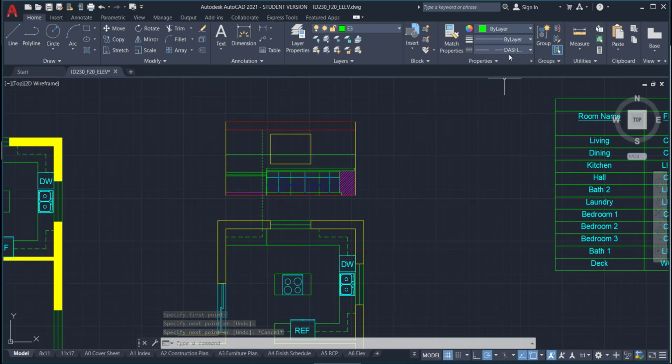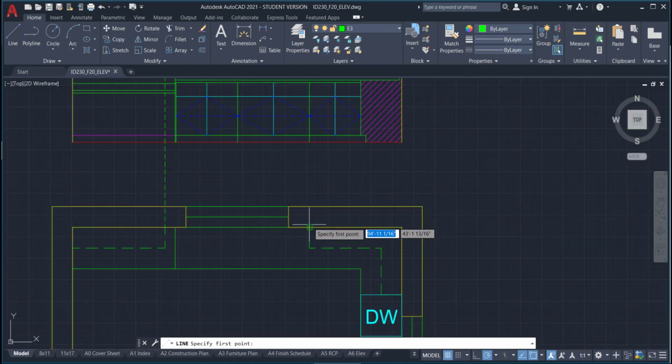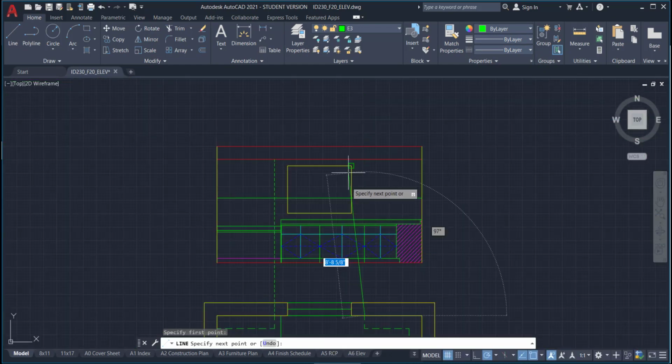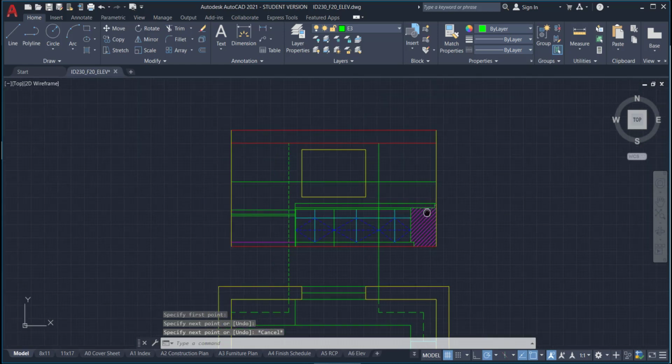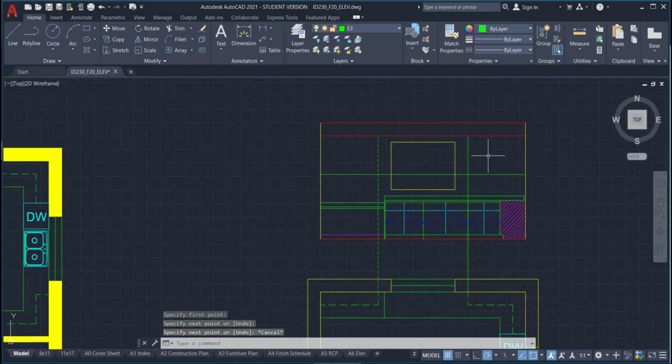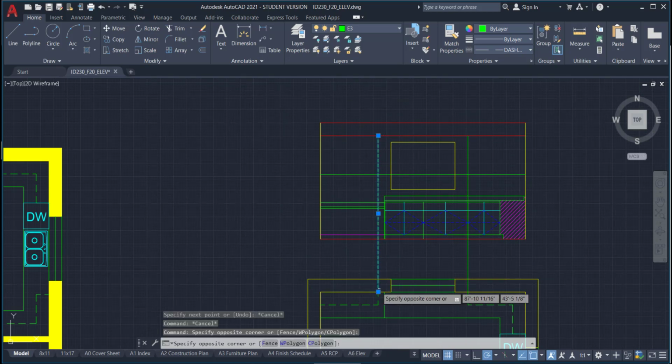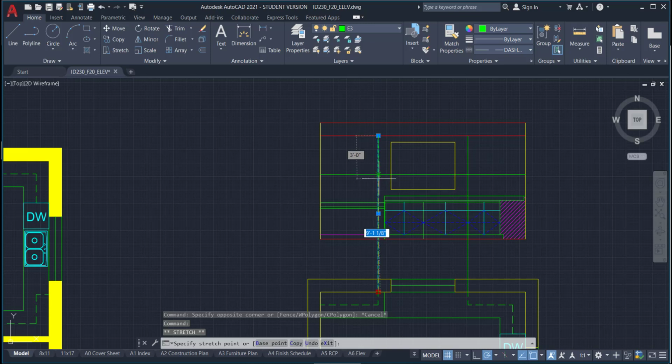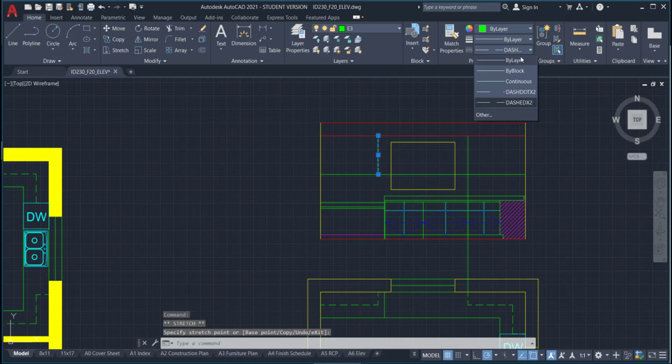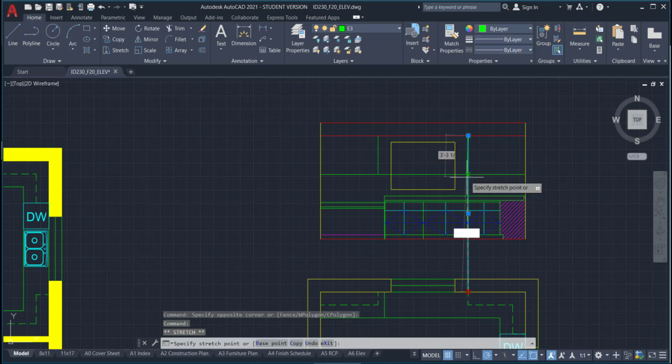And oh, I still have this on override. So what I'm going to do is I'm going to come over here and turn this by layer, and go back to normal so that I'm not continuing to draw with dashed lines. There we go. So here are the wall cabinets and here are the wall cabinets here. I'm just going to adjust where these go, and with this one still highlighted, I'm just going to put it back on by layer, and it gets rid of that dash.